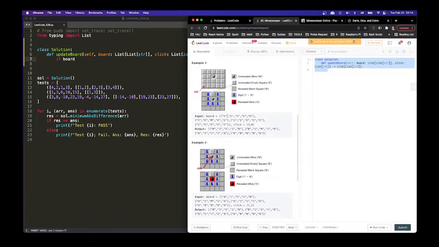The board is E, and if I click it, I change it to B. No, I don't change it to B because this is 1, right? We don't change it, this is E, right? And then we click it, and I have to decide if it's a blank, right?